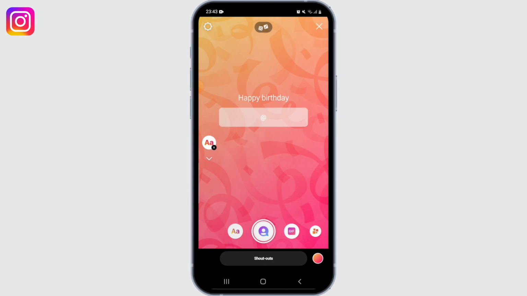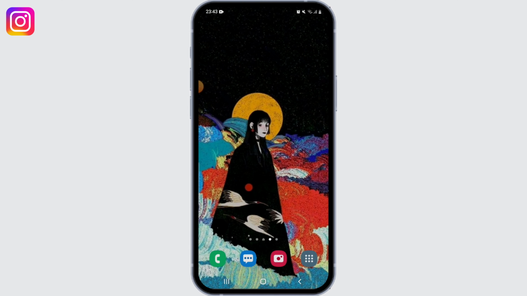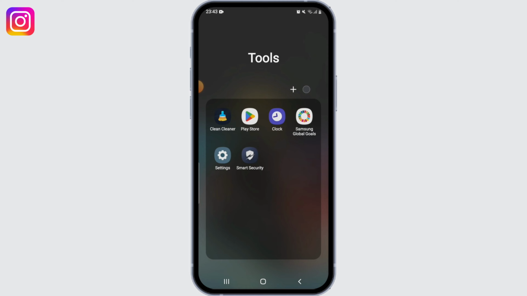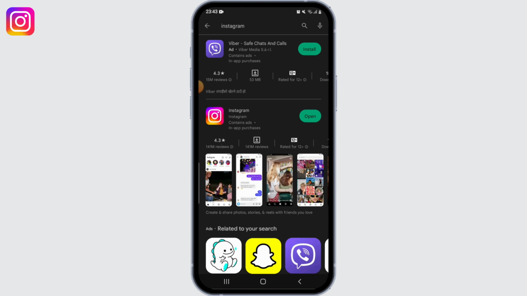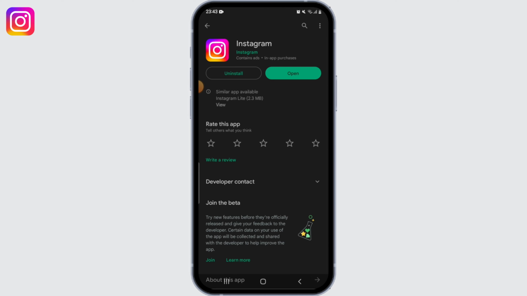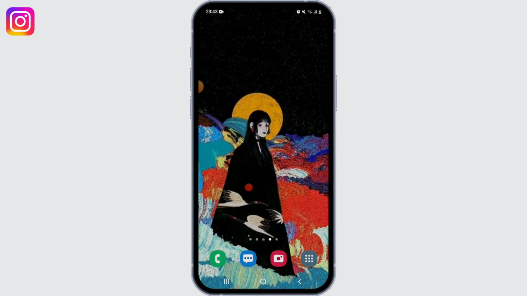But if the feature is missing on your phone, then what you can do is head to your Google Play Store or App Store and look if any new update is available for Instagram. So just open up your Play Store and search for Instagram, and if any update is available, then you can go ahead and update the application and make sure that you're using the latest version of the application. Once the application is updated, open the Instagram app once again and then look for the feature.